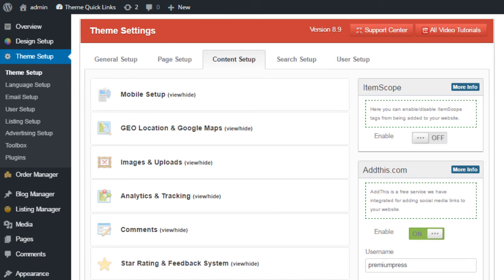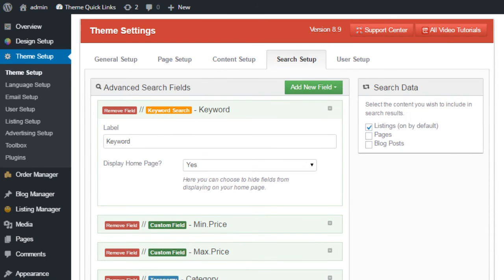The next tab along the top is Search Setup. The search setup options within our theme are very advanced and have a large number of features, so we'll cover this in a separate, more dedicated video tutorial. So for now we'll skip this section.